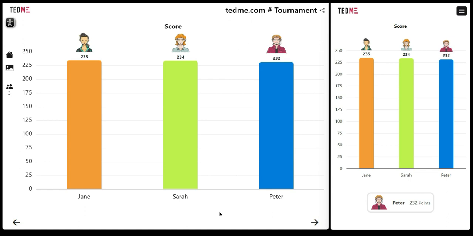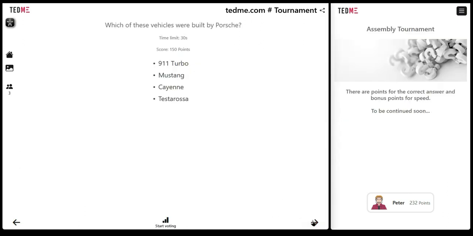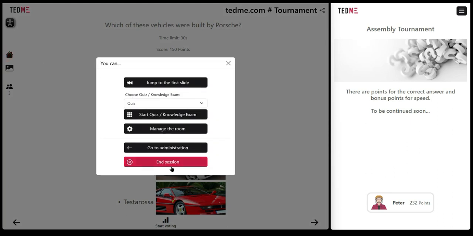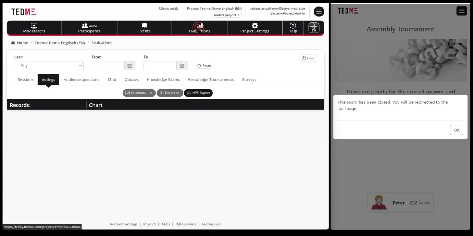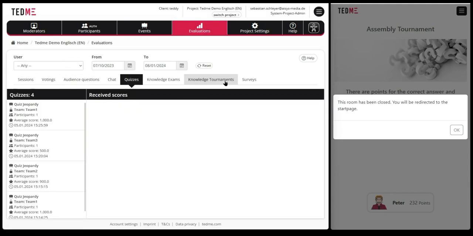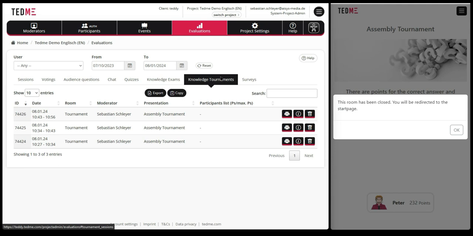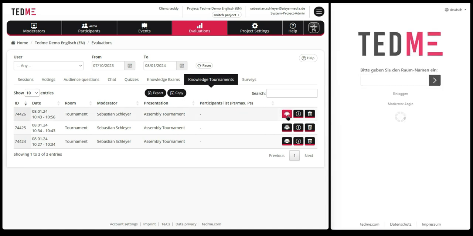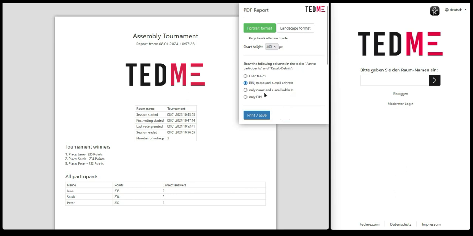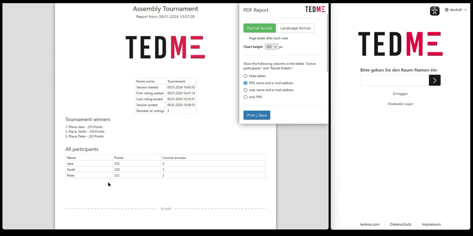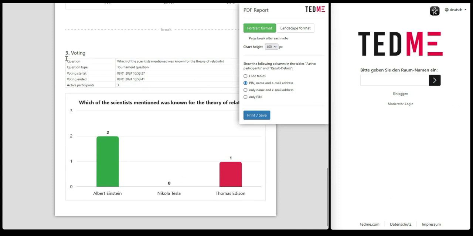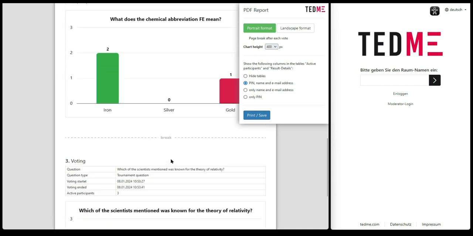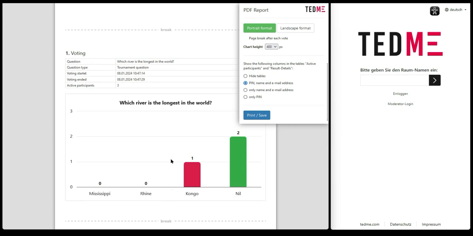I won't play through all the questions, but I'll end the session now and we'll check out the results in the evaluations. Click on Evaluations and look at the tournament data. I click on the PDF report and see who participated, what rankings there were, how many points, and so on. It shows the individual questions and the answers given, allowing me to view and export the details of my tournament. Enjoy experimenting with it.